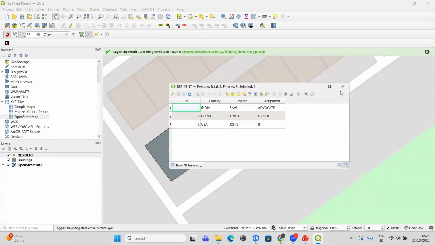So what I will do is, in both of your datasets there needs to be one common column. For example, we have a common ID. The ID was the same because we made it the same. Generally it is not the same for two different datasets, but we have a common column that is country. In buildings we also have India, China, USA, and in this residence layer we also have India, China, USA.